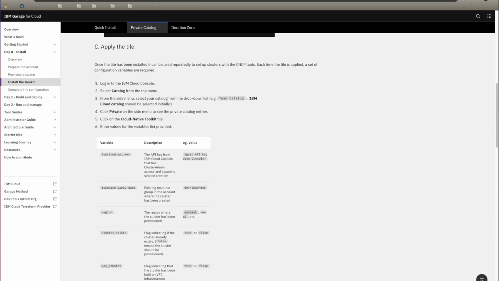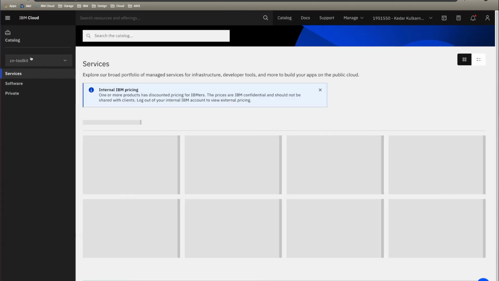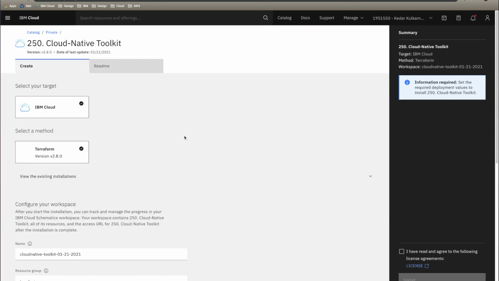Now that we've created our tile inside of our catalog, let's go ahead and apply that tile and install the toolkit into your cluster. The first step is to log back into the Cloud console. Select Catalog from the top menu. I've already done that, so just go ahead and click Catalog again. Make sure you have the catalog that we created, the CN Toolkit, selected. From here you can see the list of the tiles. We want to click on the Cloud Native Toolkit. This will load up the page to installing the toolkit.